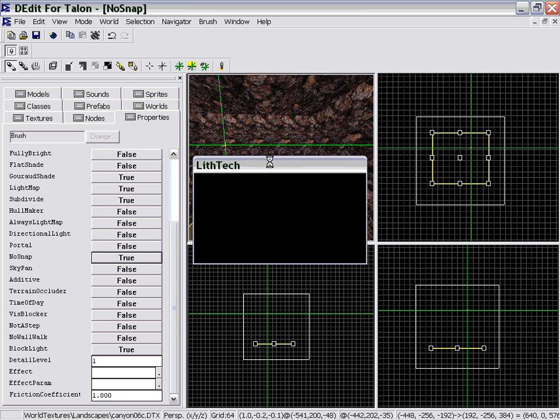And we'll take a look at the world. And there we are. Nice little world in a box.